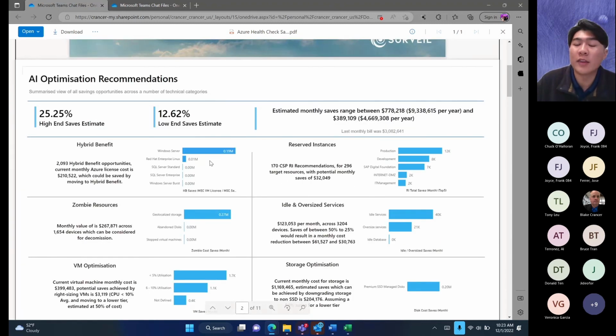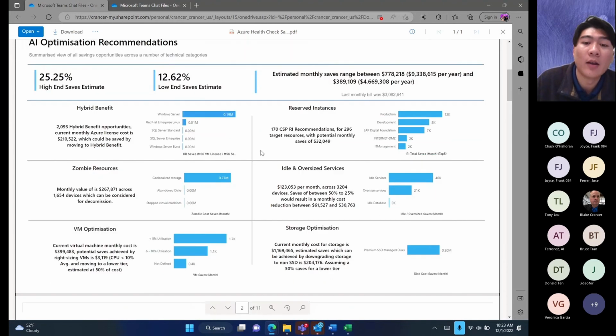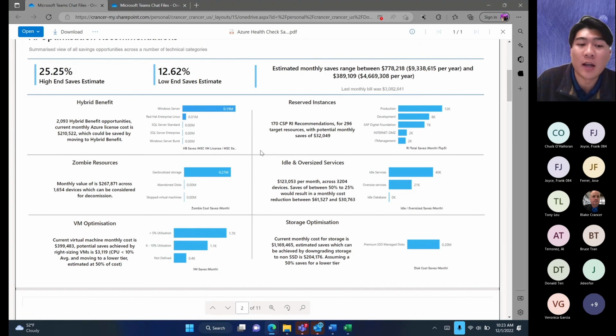Because when you run this health check within your system, again, to reemphasize, it is read-only access to these systems. So it's not going to make any changes, or it doesn't even have permission to make any changes. But what it does is break down the biggest places you can get cost savings opportunities. And a lot of the time, the three biggest areas are hybrid benefit, reserve instances, and VM optimization.